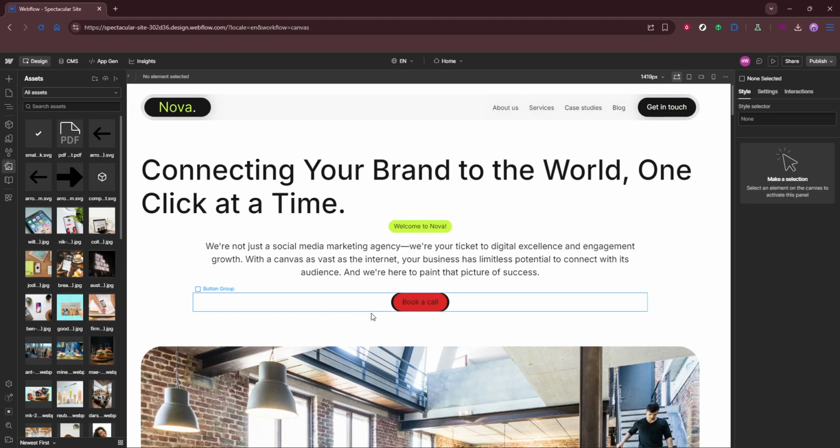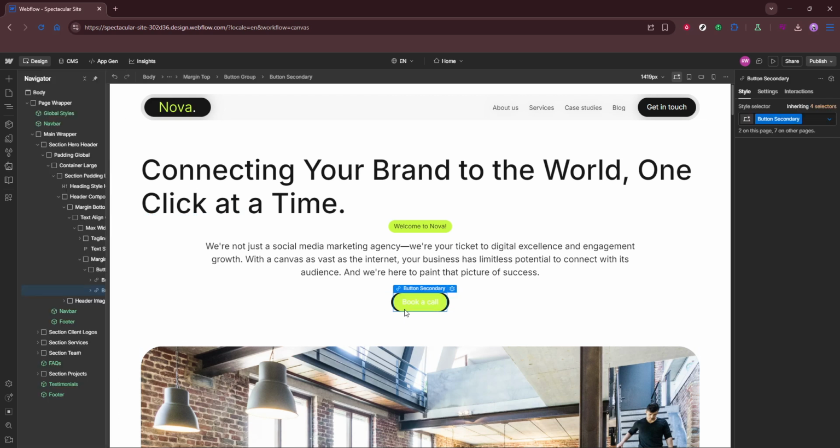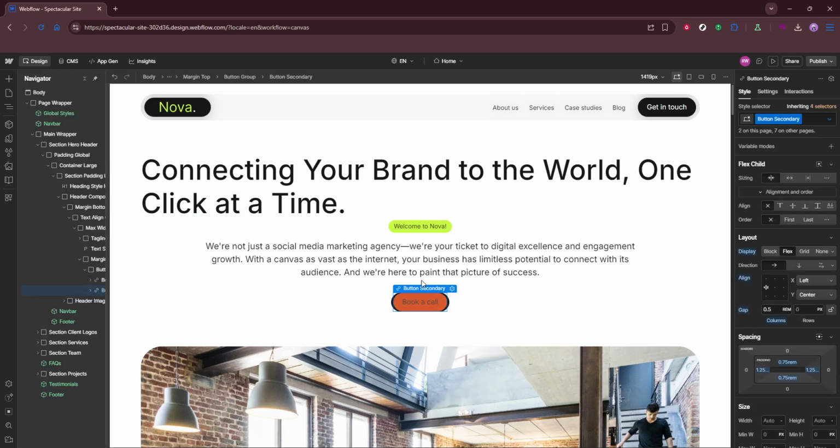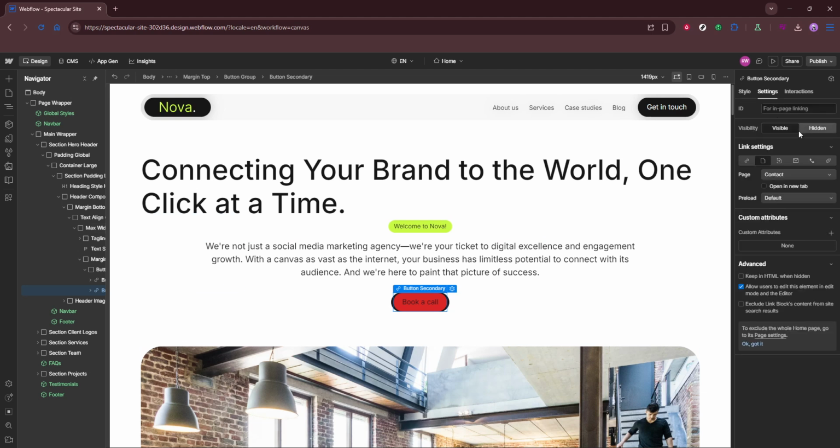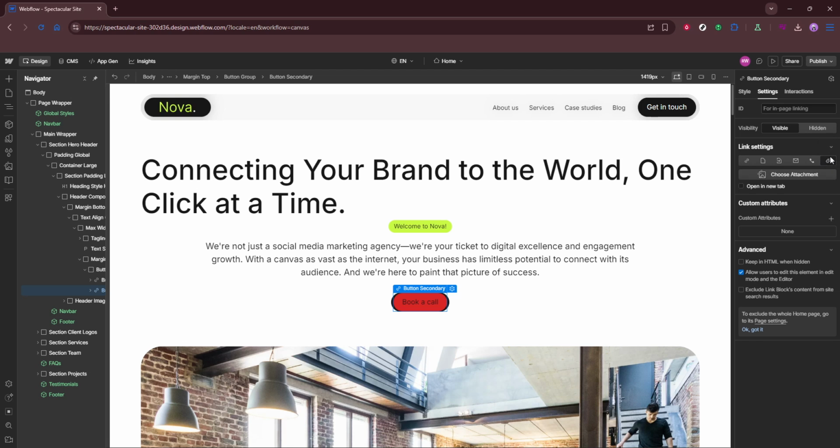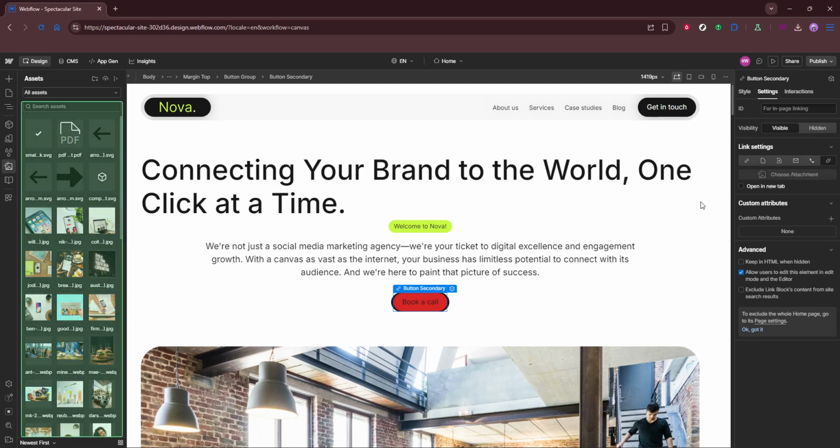With the button selected, open its link settings. Choose the file option, then select the PDF you just uploaded from your assets list. That directly connects the button to the file. If you want the PDF to open in a separate tab, enable the Open in New tab toggle. This keeps people on your site while they view the document. Close the settings when you're done.